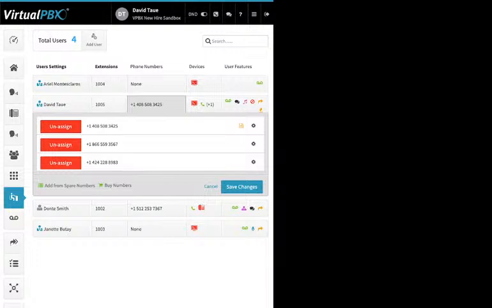Now, numbers on a user, also numbers that you add directly to a group, are available 24/7. They don't have hours of operation, so it's just something you should know, right? Now, any place you have a number, you have this little gear icon.